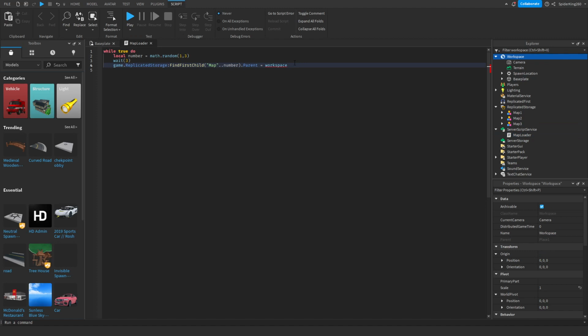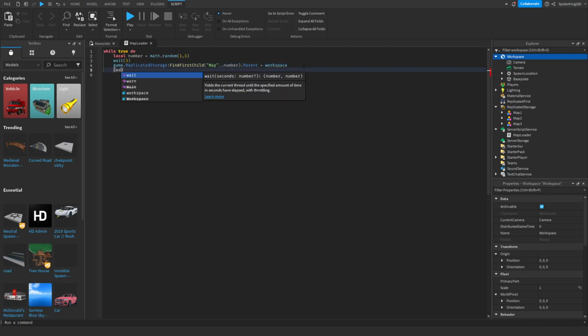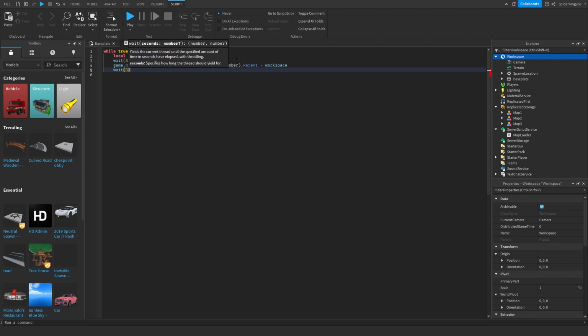But this is still not the end of the script. Now we need to type wait again. Now this is how long the map will be in the workspace. Let's say I want the map to be there for 10 minutes, so you're gonna type 600 seconds. It's always in seconds, not in minutes. Let's say you want the map to be in workspace for 2 minutes, you're gonna type 120. But I'm gonna leave it at 3, so it's quick to show you guys.